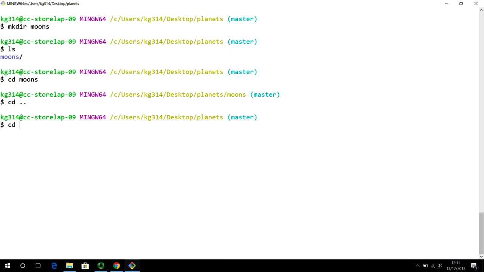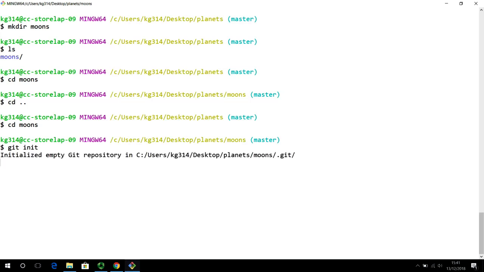Now, if you had accidentally done that, let's say you got to moons and because you're a beginner, you got trigger happy and did git init, this can conflict with the outermost repository. There is a git repository in planets, and it will in fact try to track the moons repository further. This is completely confusing, so you shouldn't do that. You should have just one git repository, at the root of our project, and that's in planets. Now we got trigger happy and have accidentally created another git repository here.